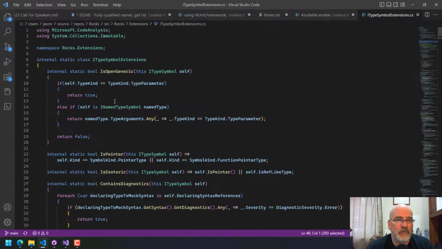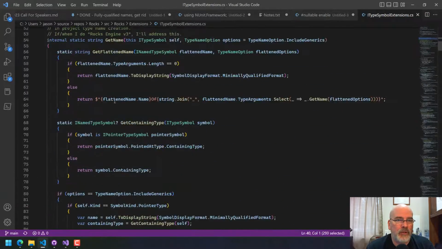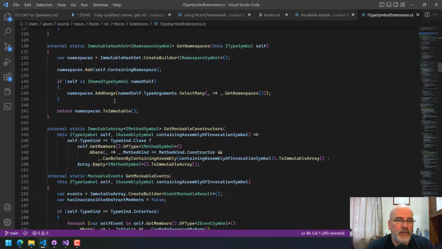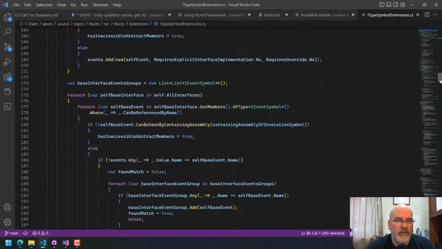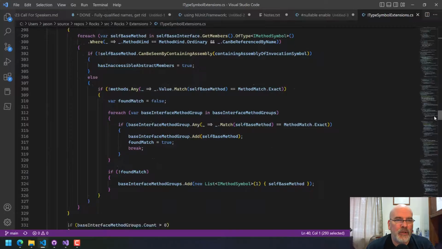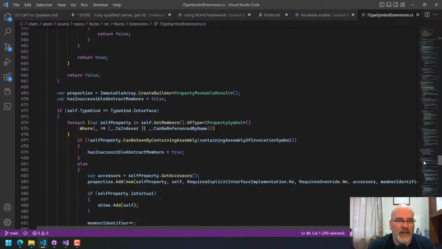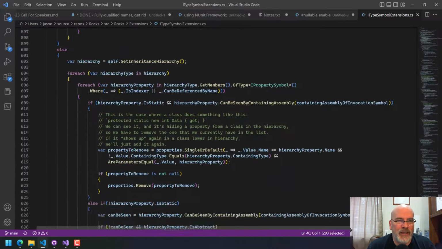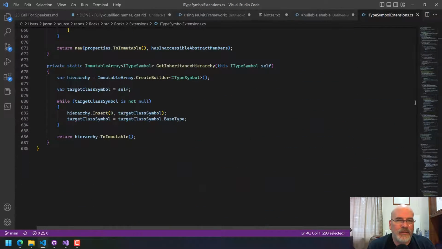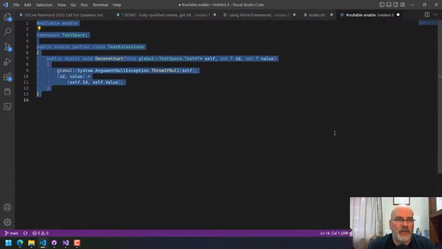I don't know. Is pointer, contain diagnostics, namespaces, so many things. Mockable, yeah, we don't care about that. Mockable methods. It's so long. Oh my God. That's so bad. Okay, hold on. I'm going to pause for a second and find this because I know I have a way to say get constraints. I just don't remember exactly where it is in Rocks. So give me a second.